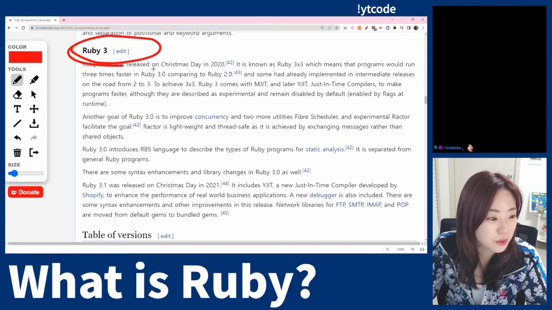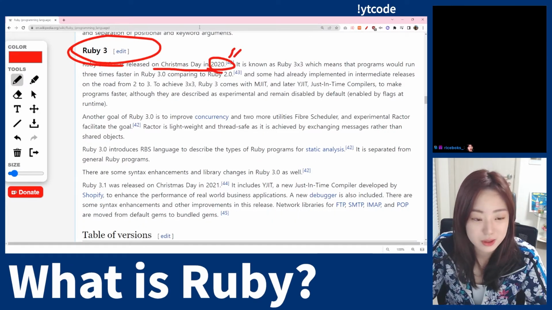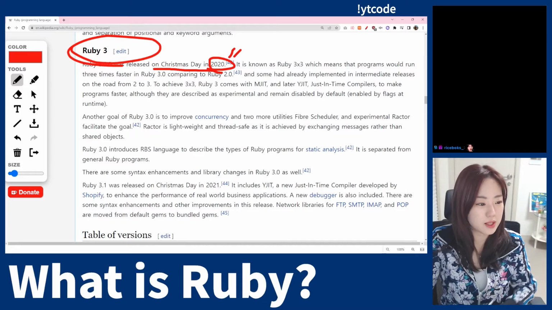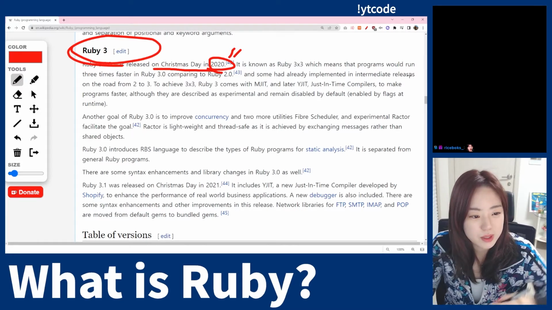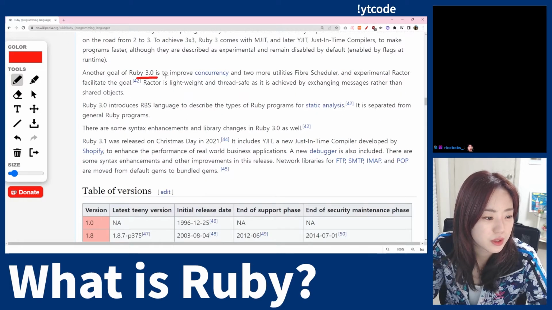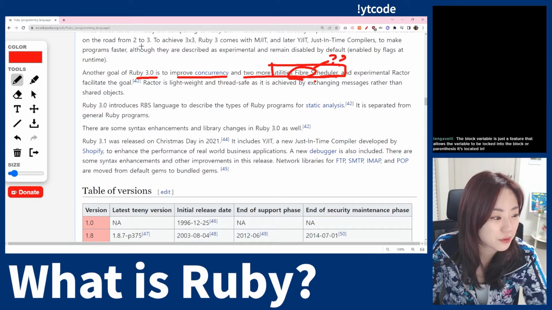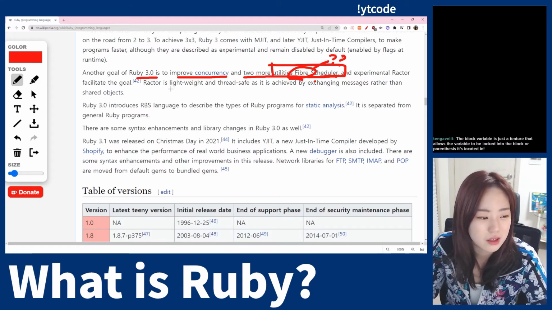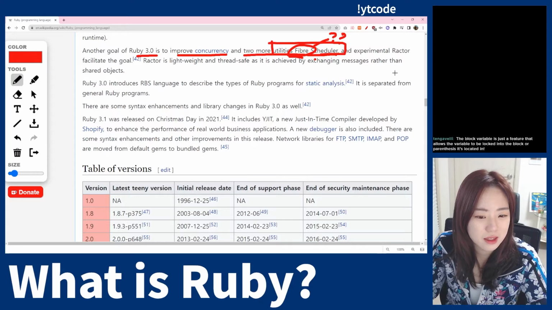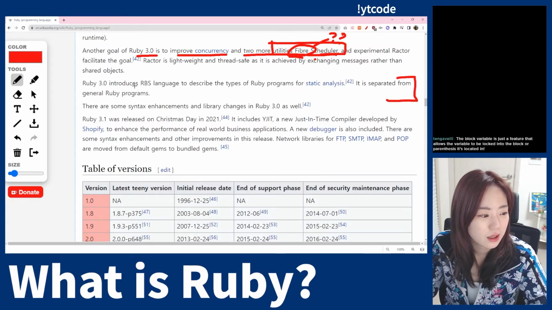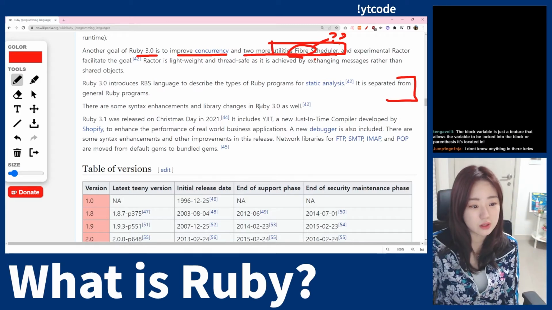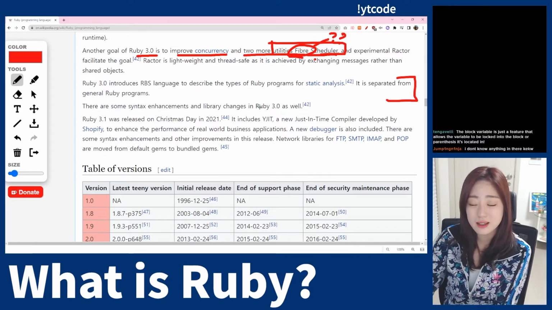And then there's also Ruby 3, released on Christmas Day two years ago. It's known as Ruby 3x3, which means that programs would run three times faster in Ruby 3.0 compared to Ruby 2.0. Another goal of Ruby 3.0 is to improve concurrency and two more utilities, Fiber Scheduler and an experimental Ractor, facilitate the goal. That sounds so confusing. So I guess they're making things more complicated as time goes on. And then Ruby 3.0 introduces the RBS language to describe the types of Ruby programs for static analysis.